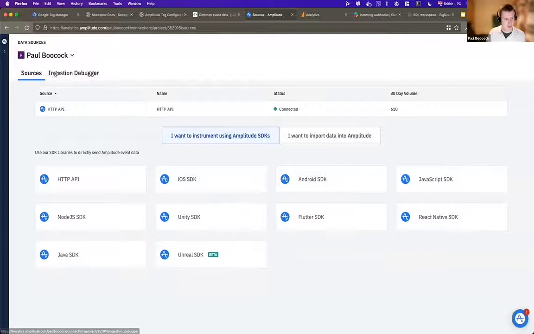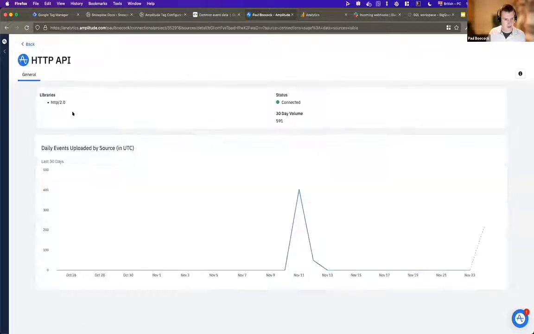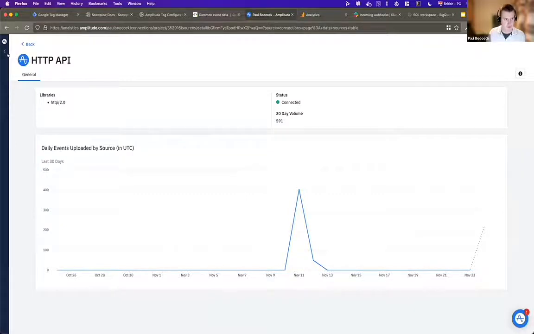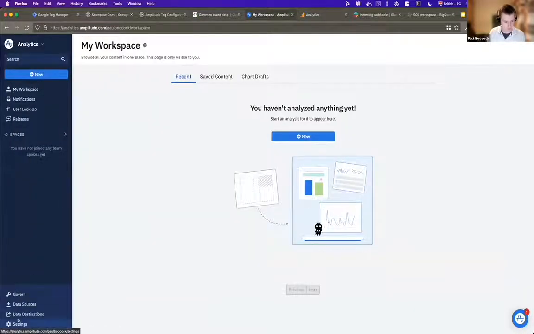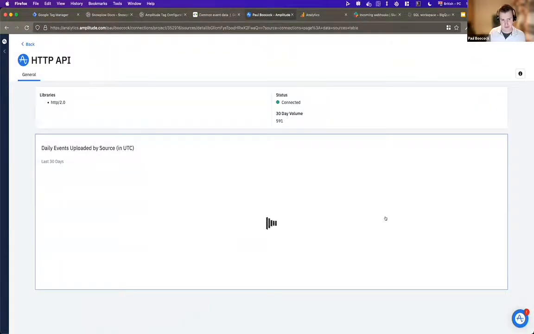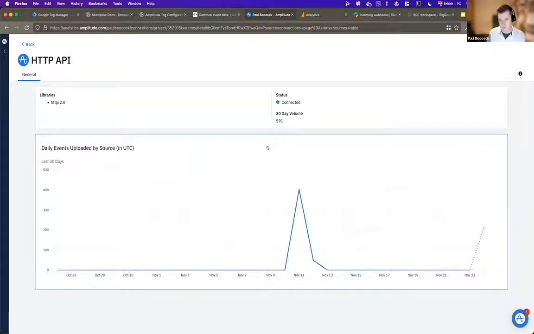If we look at here, we can see there's been a spike of traffic in the Amplitude API. And I'm not going to go in and build any fancy graphs in Amplitude. You'll just have to believe me that these events are being ingested by Amplitude.